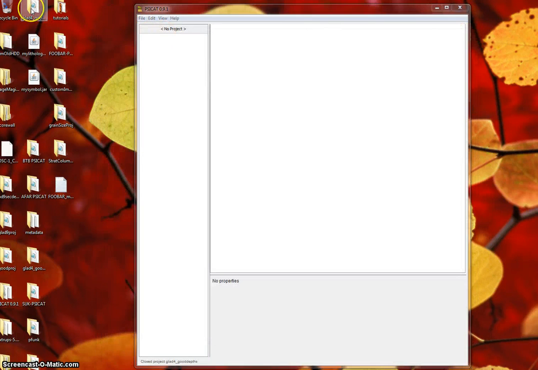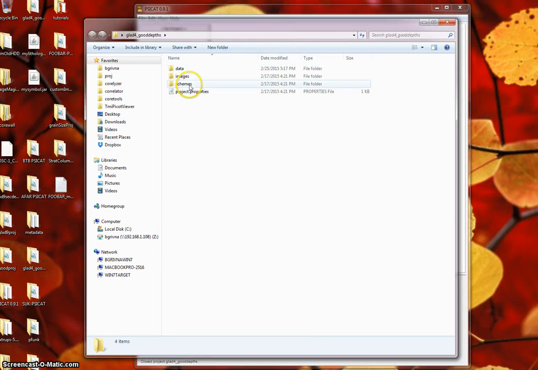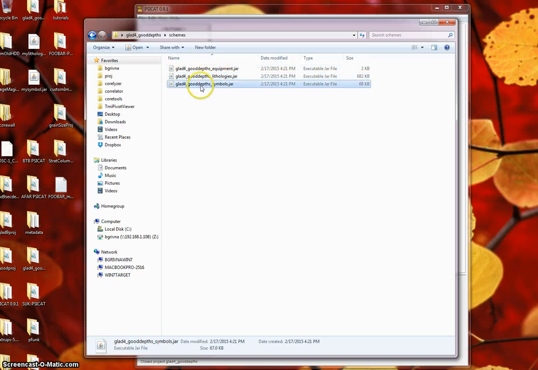Finally, the schemes folder. The schemes folder contains the scheme files used in your project. If you choose default schemes when you create a new project, the default PSICAT schemes are copied into this folder and prefixed with the name of your project, and that's what we see here. I just use default schemes. So I have my project name lithologies, my project name symbols, and then this other equipment scheme, which is actually not used at present, but we still copy it over there. So this was a project created with default schemes.